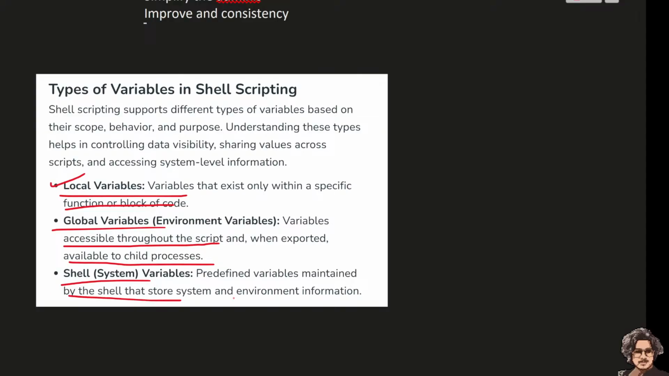Okay, so when we are talking about local variable, a local variable is a variable whose scope is limited to a specific function block or defined inside the function, accessible only within that function, not visible outside that function, and it helps to prevent unintended modification of this variable. So what is the use of local variables?